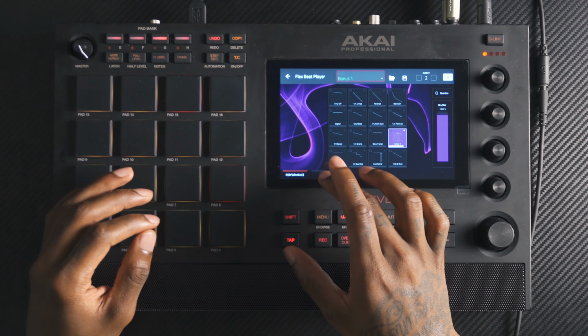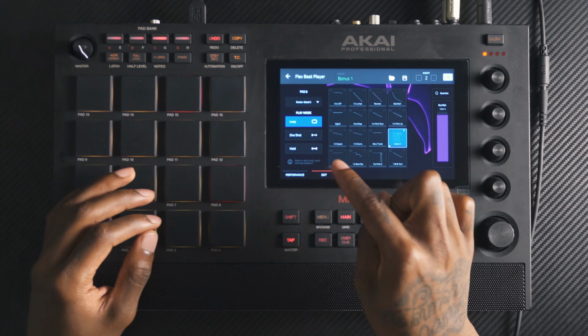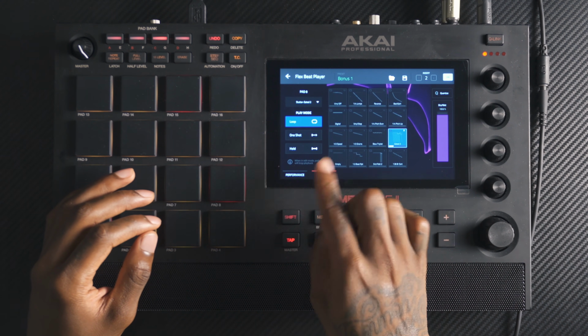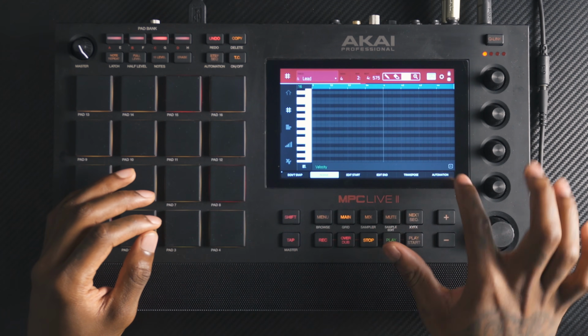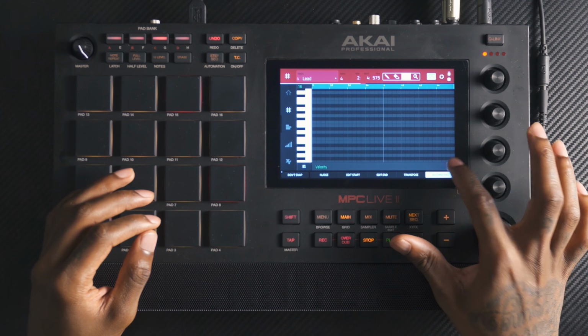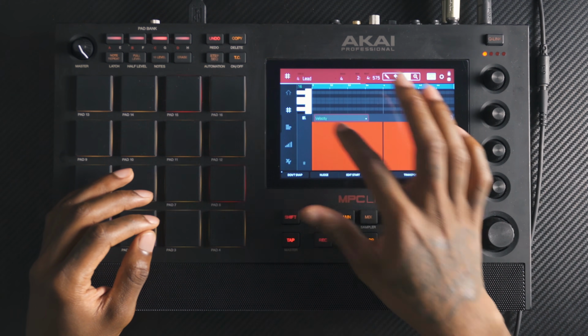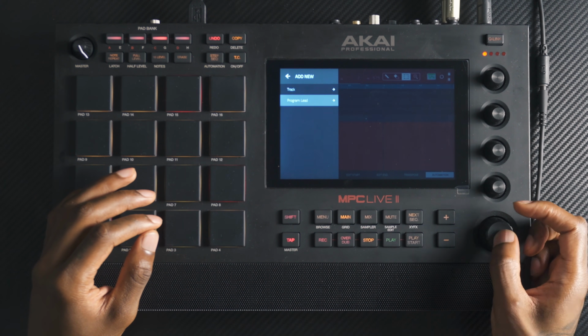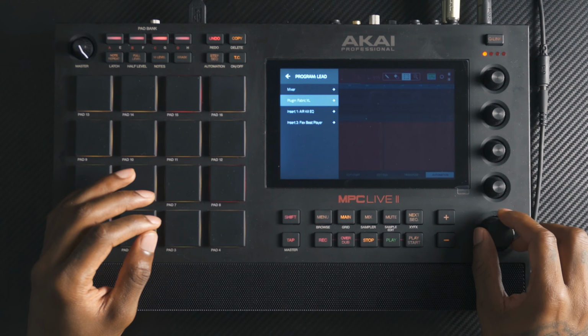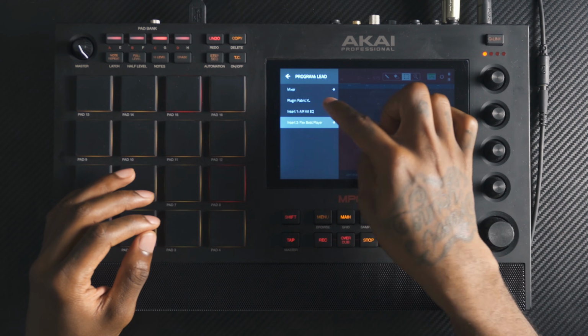So what you want to do is make sure you have it on loop, because if you have it on one shot or hold, it might not work as well. And go to your grid view, go to your automation, lift up with the arrow, go to your velocity, click in, go to add new, go to program lead, because that's the sound that we're trying to affect. And then you will see your insert.